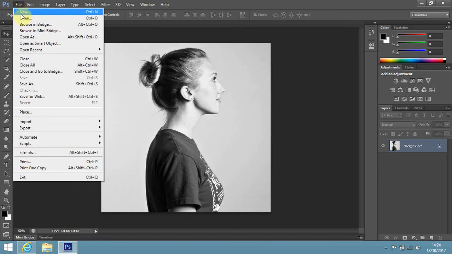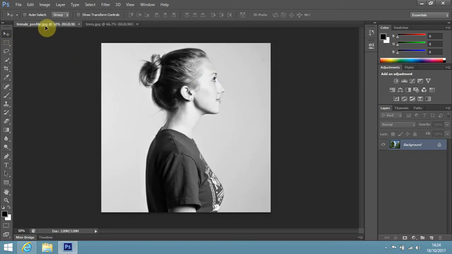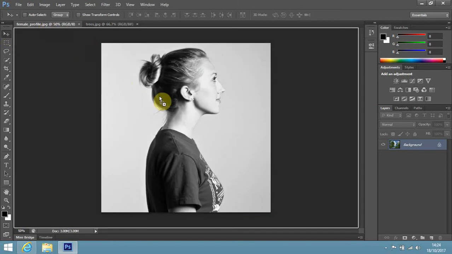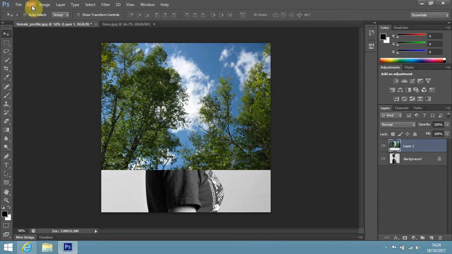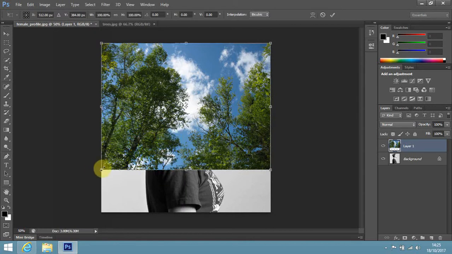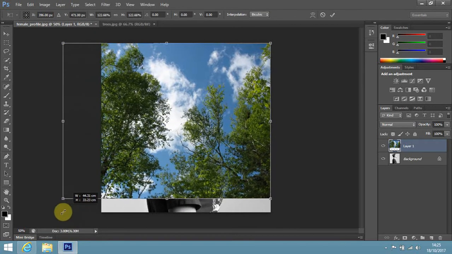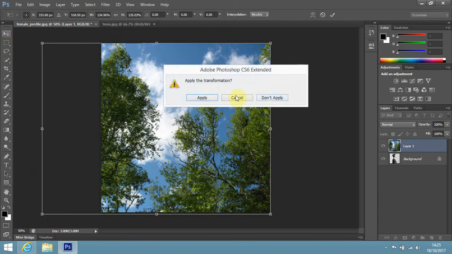And then go File, Open, and use the trees. And there's the trees. You'll see they appear there and there. We need to put the trees with the female profile. So I shall, using the Move tool, drag the trees up, holding down left click, and then bring it down and then let go. Let's make the trees a bit bigger by going Edit, Transform, Scale, and hold down Shift, and then drag the picture to the edge so that we fit one over the other, and then apply that.